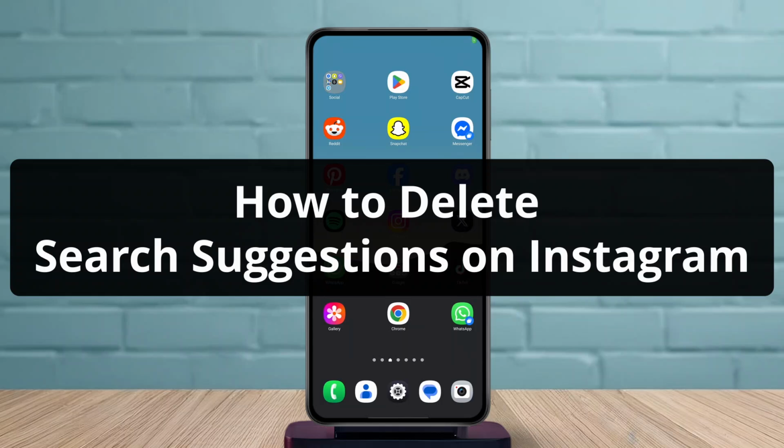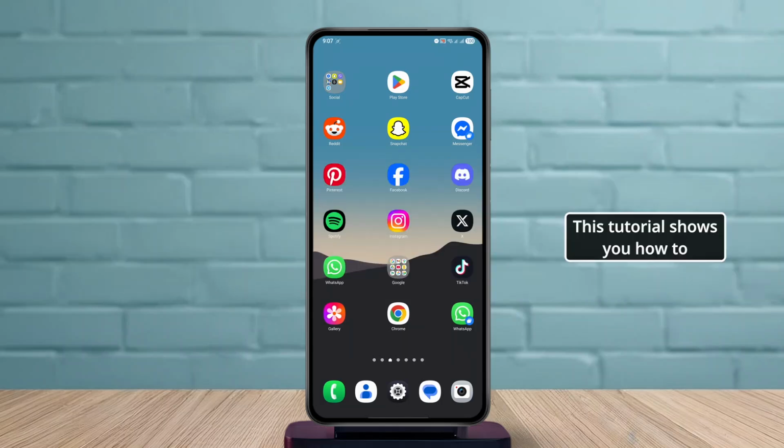How to delete search suggestions on Instagram. This tutorial shows you how to clear your search history and suggestions on your Android device. First, open the Instagram app on your Android device.